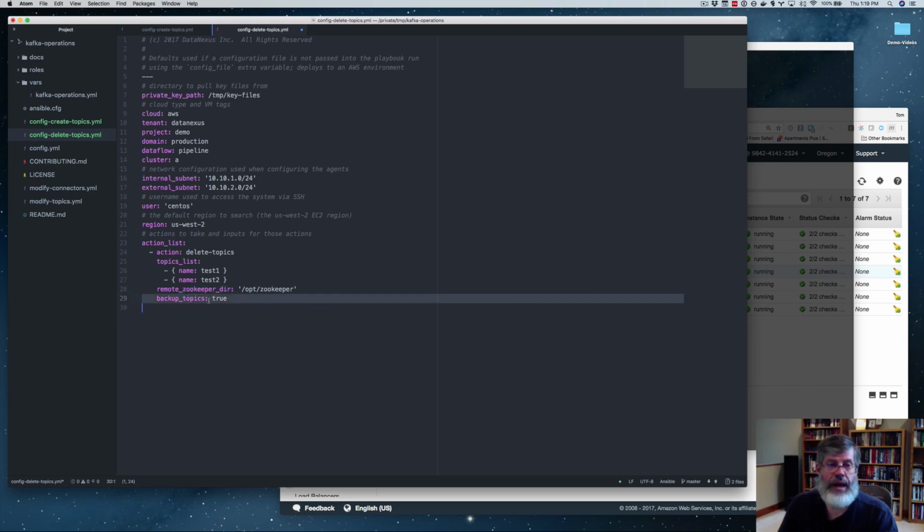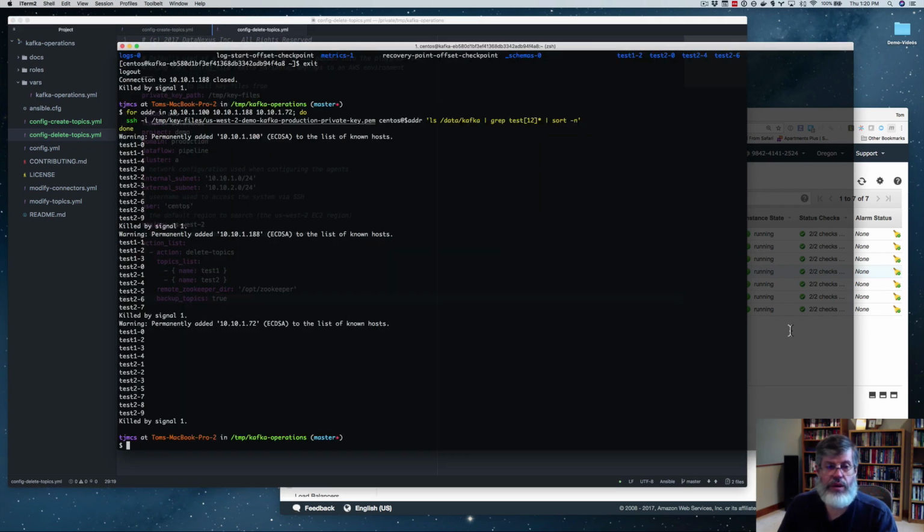And then there's an optional flag here that says I'd like to back up the topic directories on my Kafka nodes before they're deleted. If this is not set, then the topic directories will be deleted and all the information in them would be removed and there would be no backup. And when I say backup, it actually creates a gzipped tar file for each of the topics on each of the nodes and leaves them in the /data/Kafka subdirectory. So go ahead and save that, and we'll go ahead and rerun our modified topic.